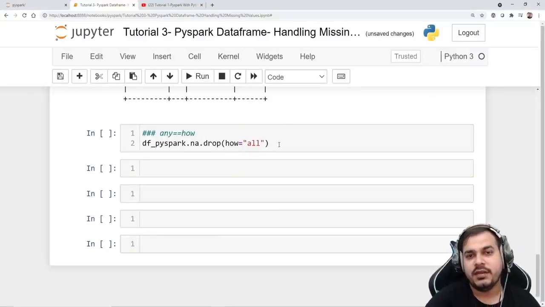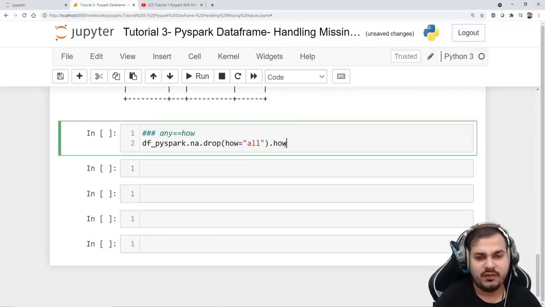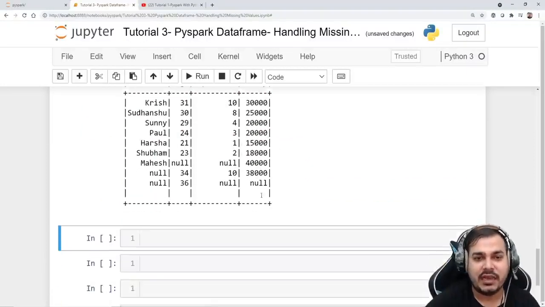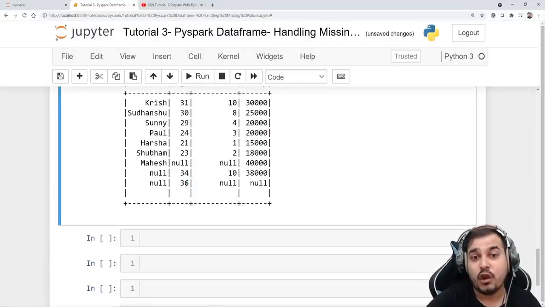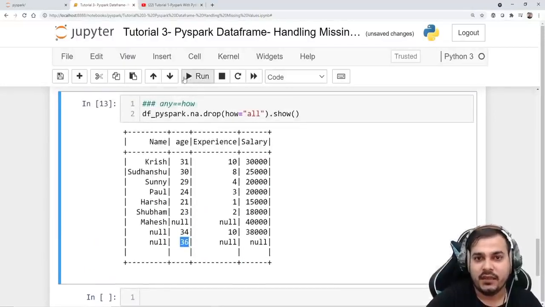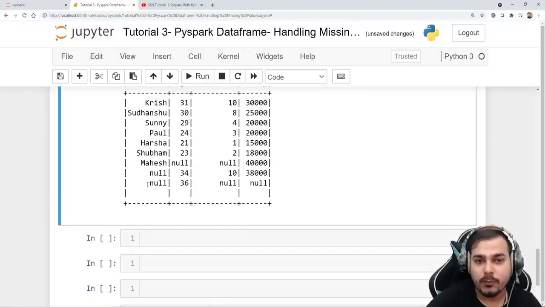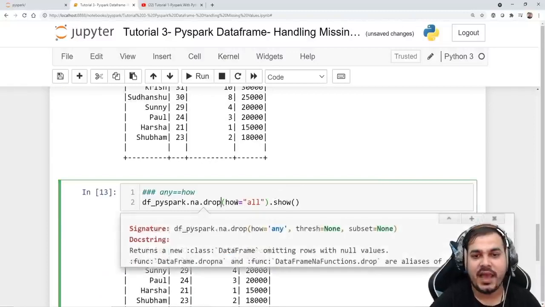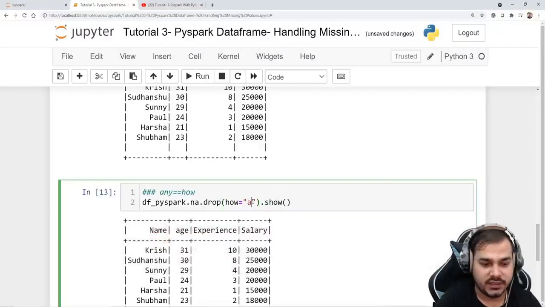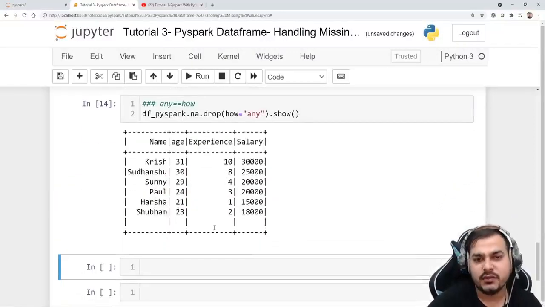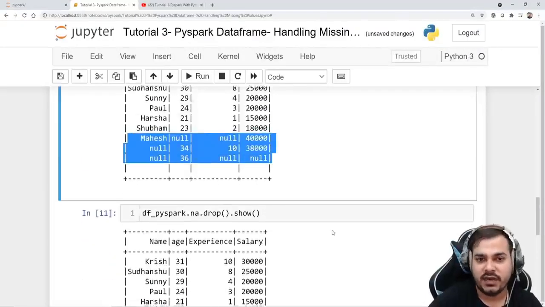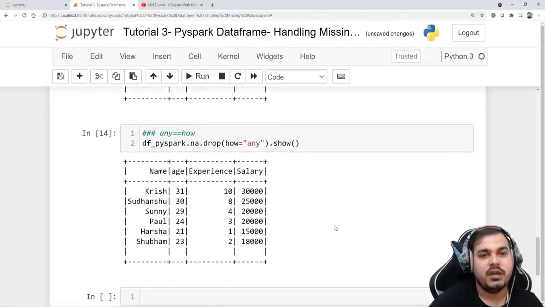Okay, so let's see whether this will work or not. Definitely it's not going to work, because I know at least one non-null value is there in every row. If I'm using how is equal to all, it is going to drop those records which are completely null. By default, this how value is any. Any basically says that whether there is 1 null or 2 nulls, you are just going to drop those specific records. Pretty much simple. This was what how was.